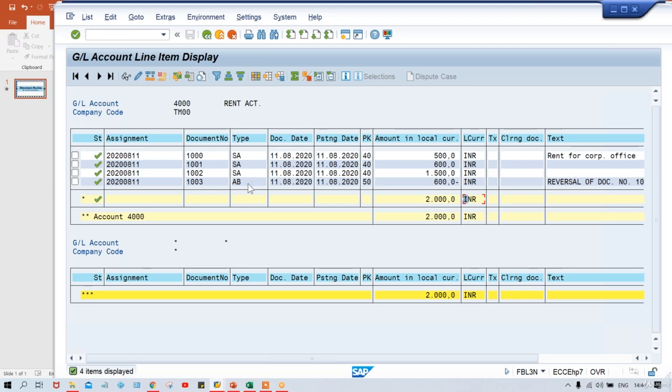But the question is, look at here, when you are going to post a reversal entry, right? So document type AB got generated. Why did document type AB get generated? Where is it coming from? Why not SA document type? Why did AB document type get generated? And how is the system able to determine this? So I'll tell you. Very simple logic is there, guys.